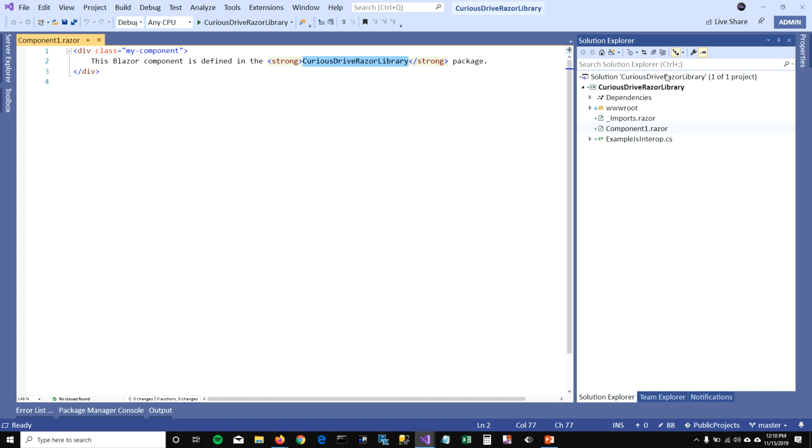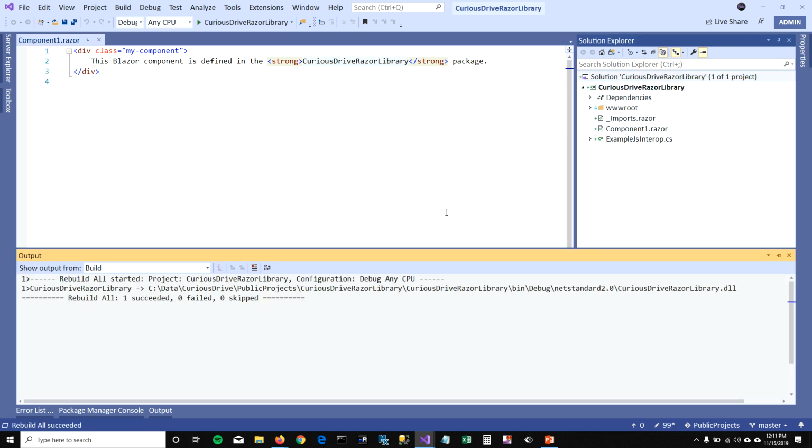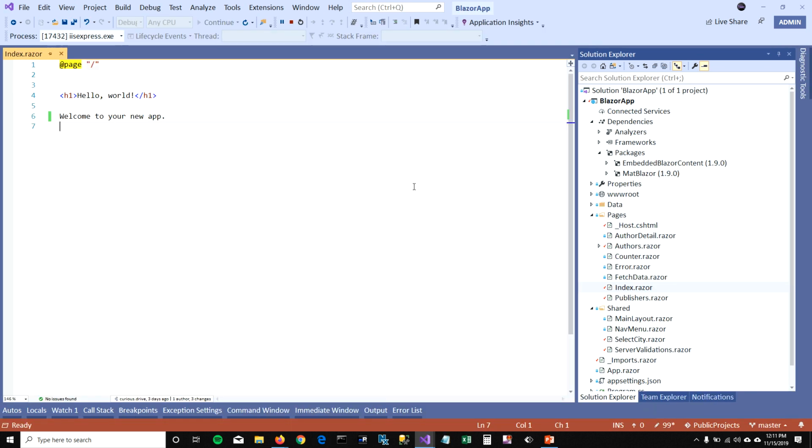So the first thing you need to do is build your class library, and it will create a DLL in the debug folder, because I'm building in debug mode. I'm going to use this DLL in my Blazor app because I would like to debug my components. But when you push your application to production, make sure you change this to release mode, and then build and use that reference instead.